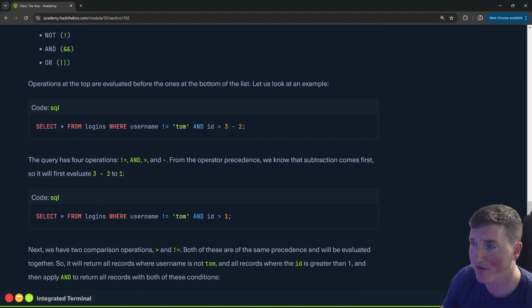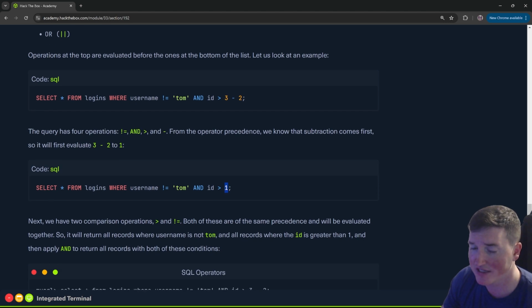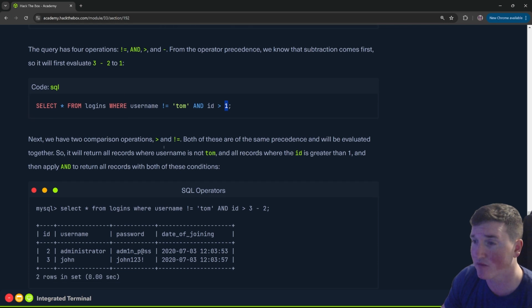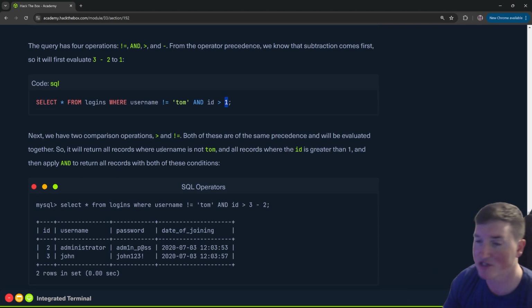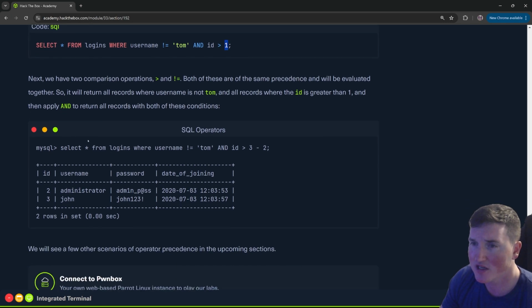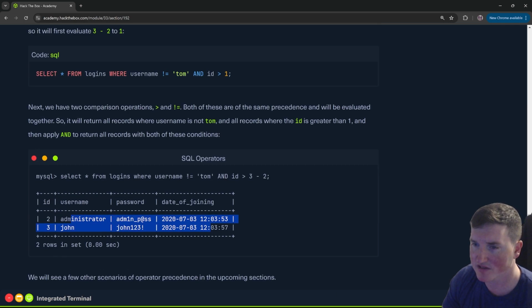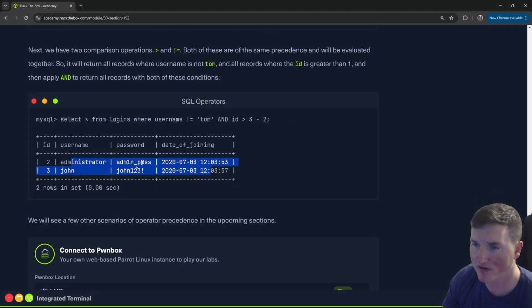From the parameters, we know that subtraction comes first, so 3 minus 2. That's why it equates to 1 here. So now we have ID is greater than 1 rather than ID is greater than 3 minus 2. It will automatically do that first. So make sure you know those orders of operations if you're doing complex queries. Now we have select everything from logins where username is not Tom and ID is greater than 1, and you can see we get the same results as we did over here, but with a much more complex query.